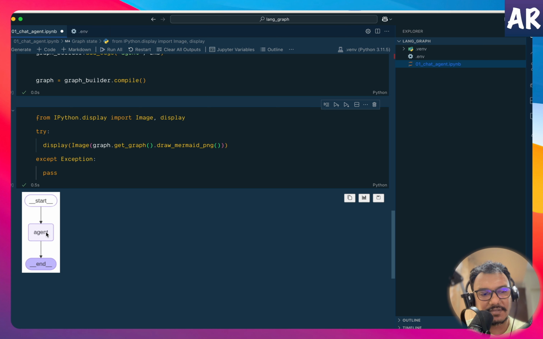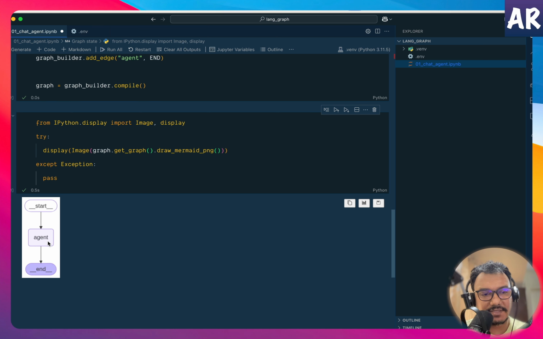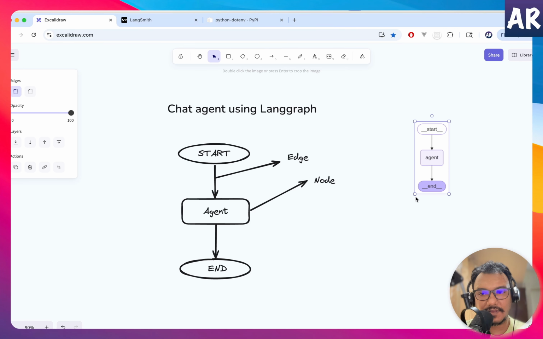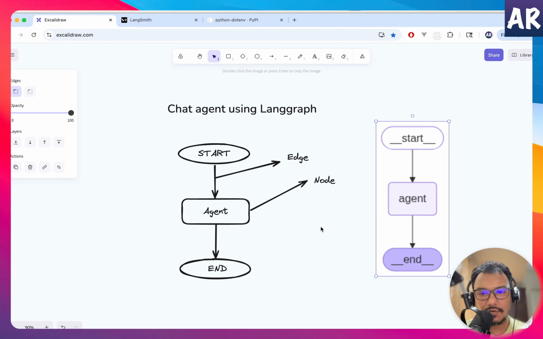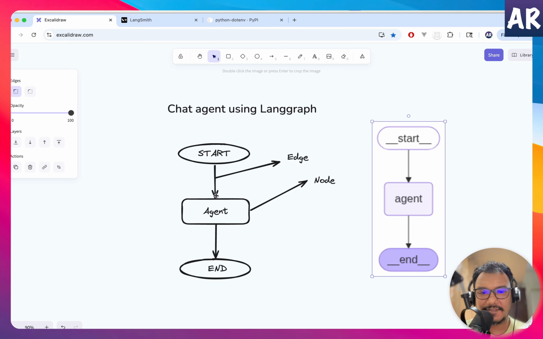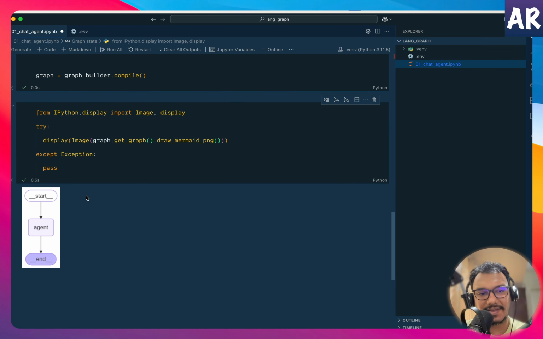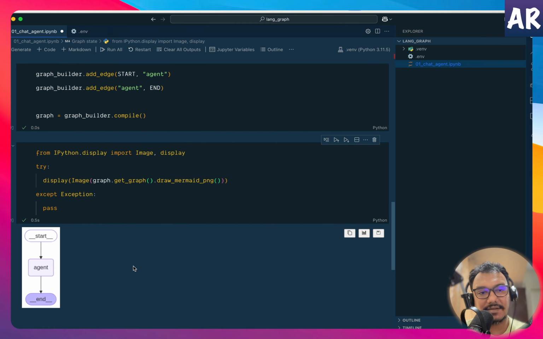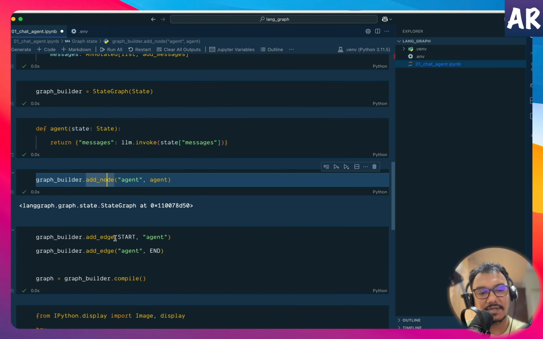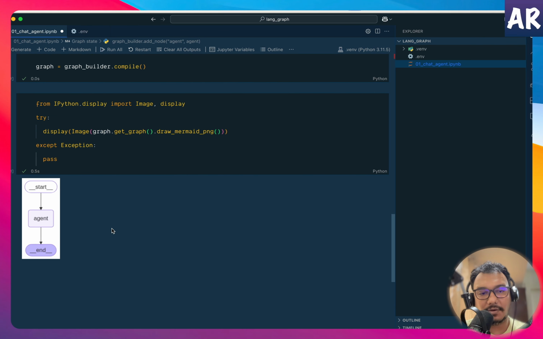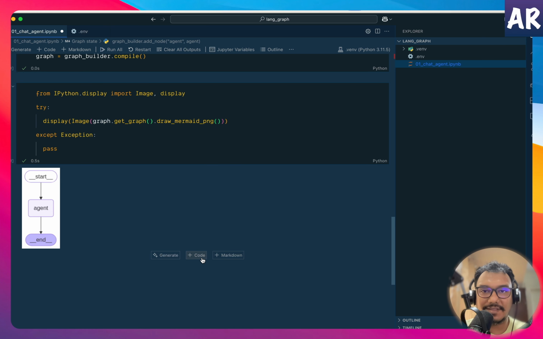I will execute that. Can you see? This gives us a small little image which tells us that yes, there is a start, there is an agent, and there is an end. And exactly what we have created over here, right? So we have our own version of this same thing. Now we have this graph. We understand how we are adding nodes, how we are adding edges. All these are fine. How do we run this?